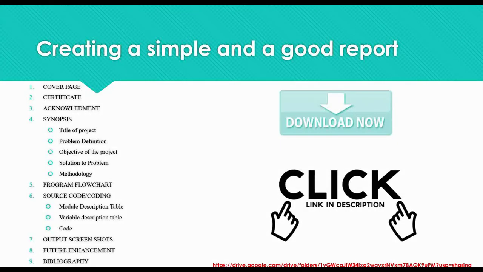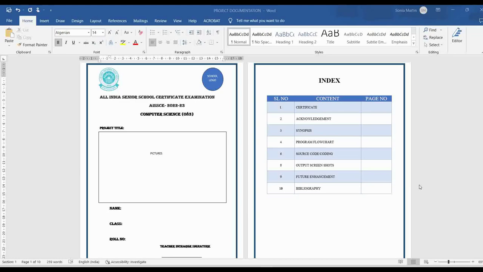So for a good report, we need to have a good project, and for a good project, we need to have a good report. So I have created this particular project documentation. It is available. If you go to the description link, you can click and download it, and it is available for everyone. This is the document which you can download from my description link.